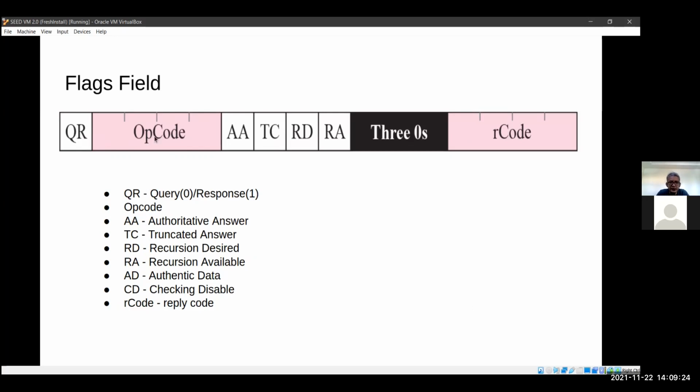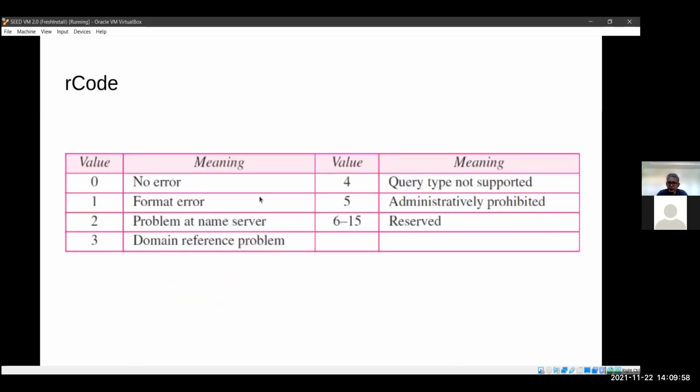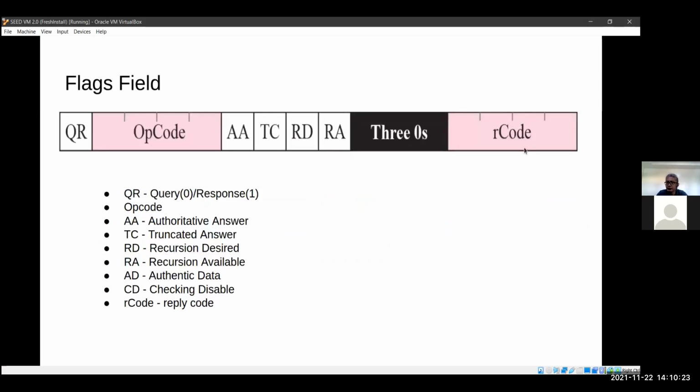Then we have the opcode. This is usually a query, by default 0. And then you have other fields like AA for authoritative answer, TC for truncated answer, RD for recursion desired, RA for recursion available, AD for authentic data, these 3 zeros, and then checking disabled. Then we have the RCODE, which is the reply code, and this is the interpretation of the RCODE. If the value of RCODE is 0, no error; 1, format error; 2, problem at name server; 3, domain reference problem; 4, query type not supported; 5, administratively prohibited. The remaining values are reserved. So that is for the RCODE.